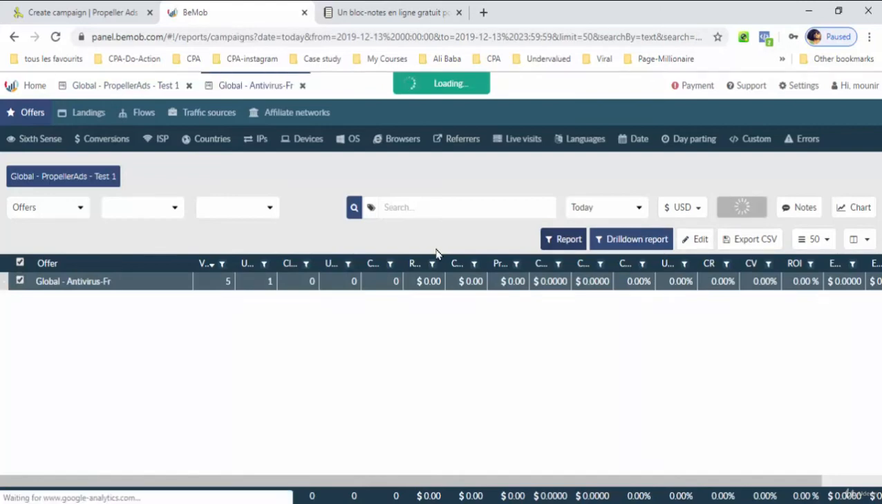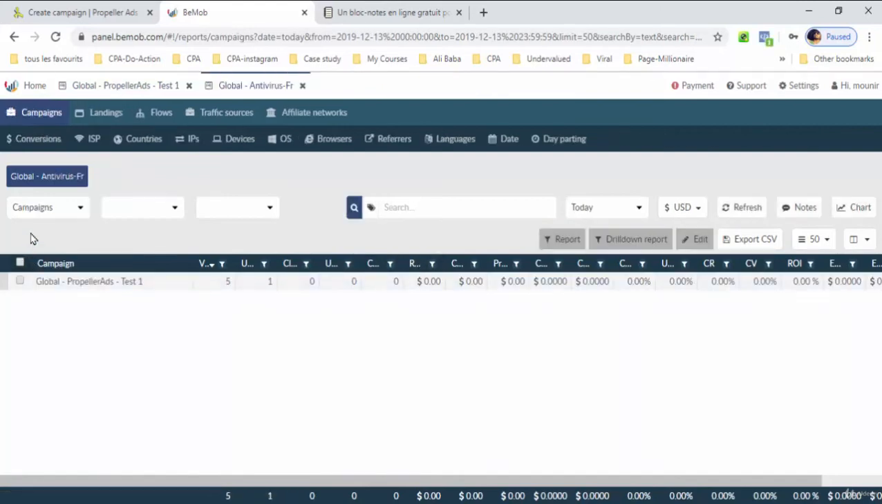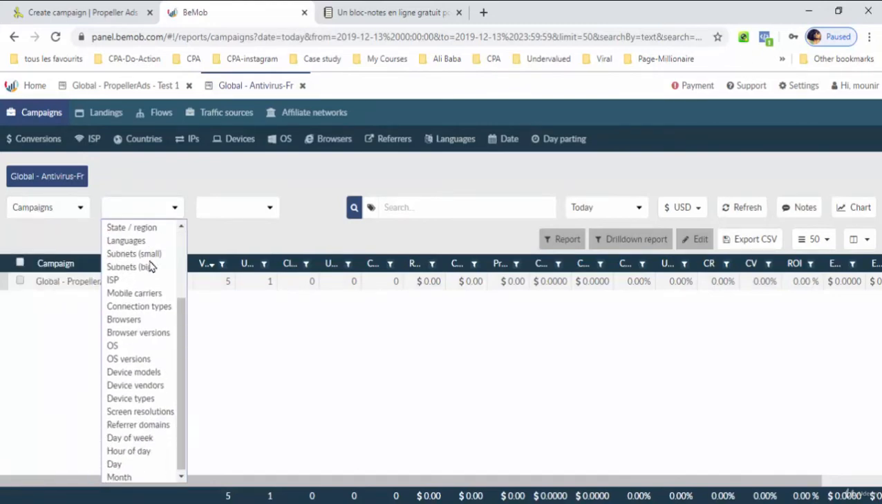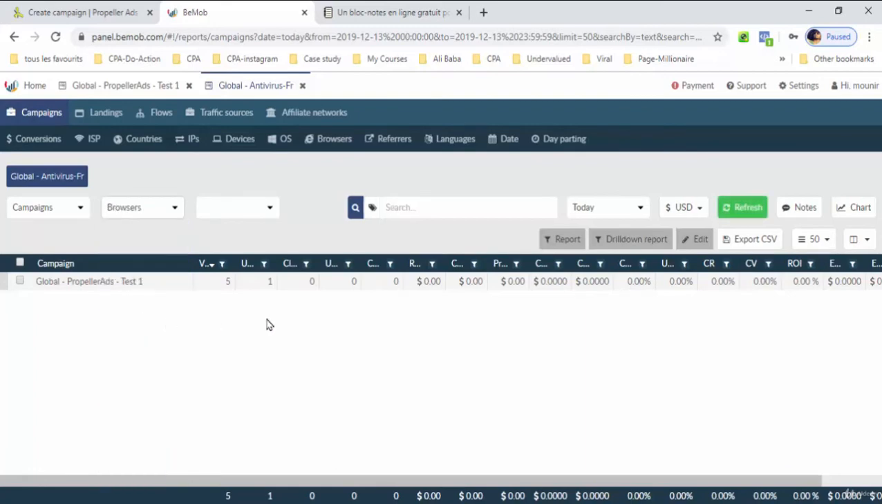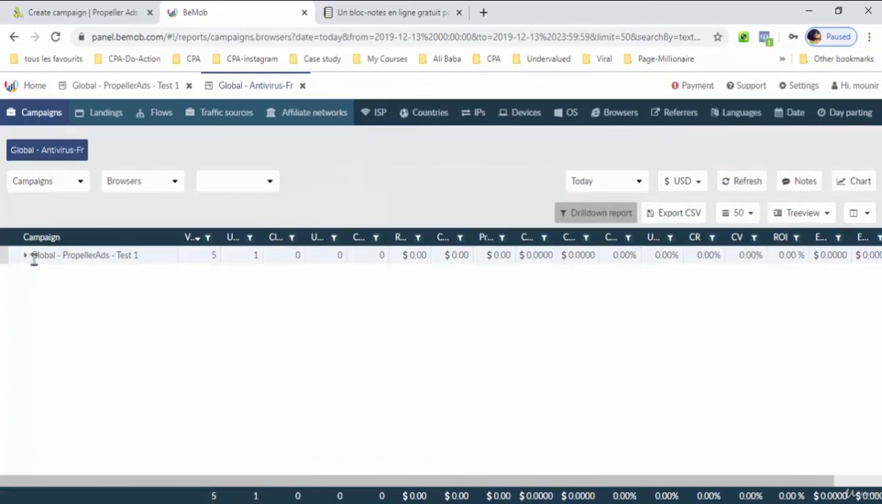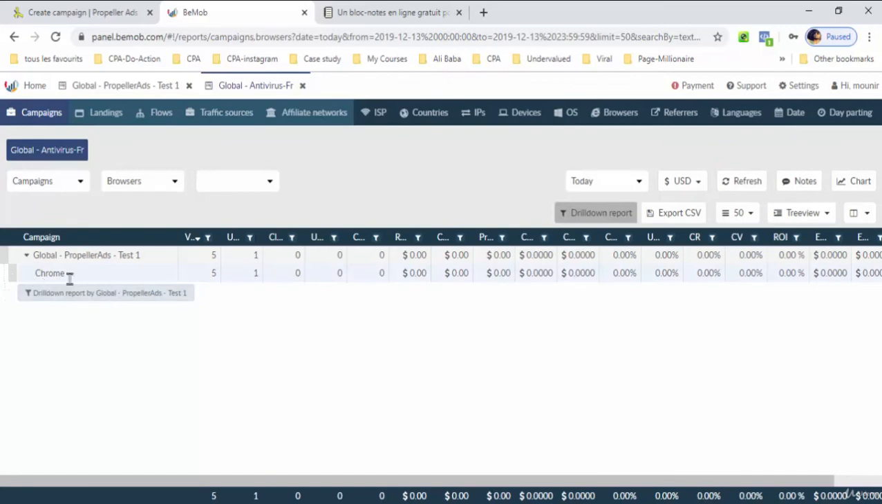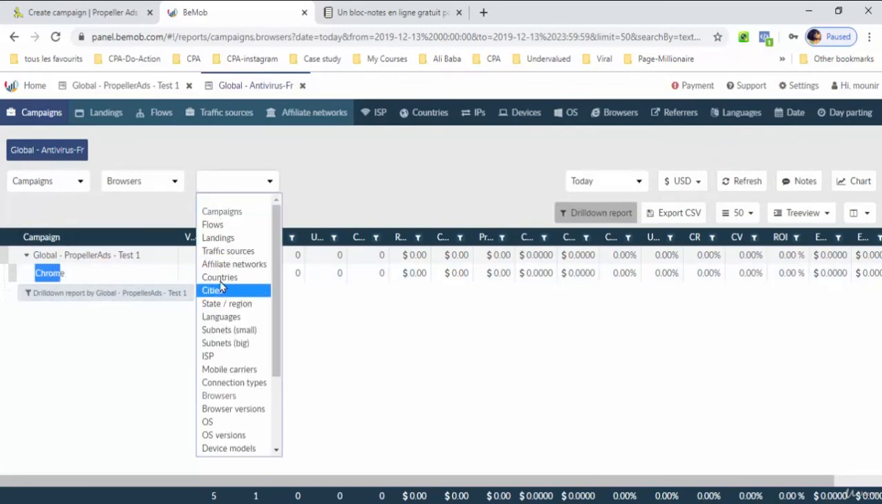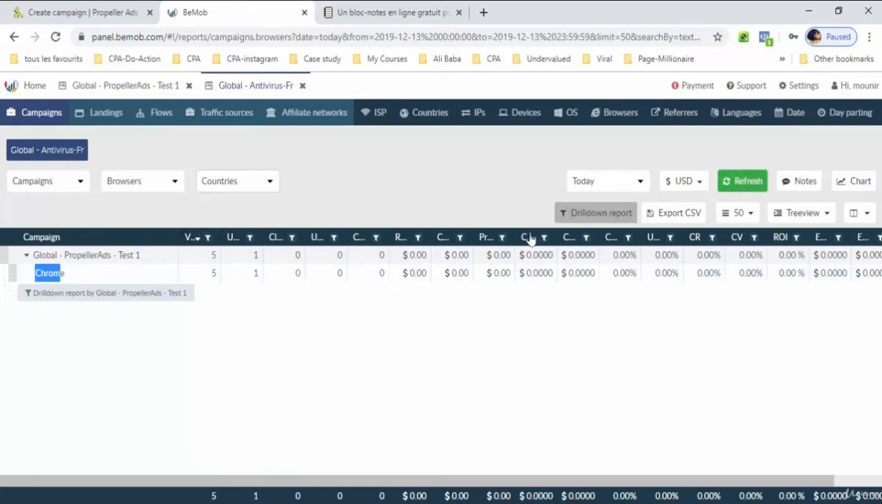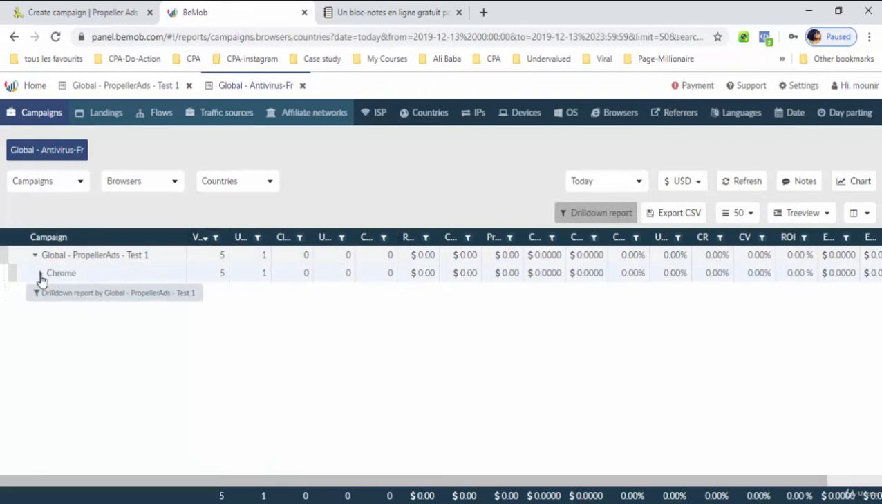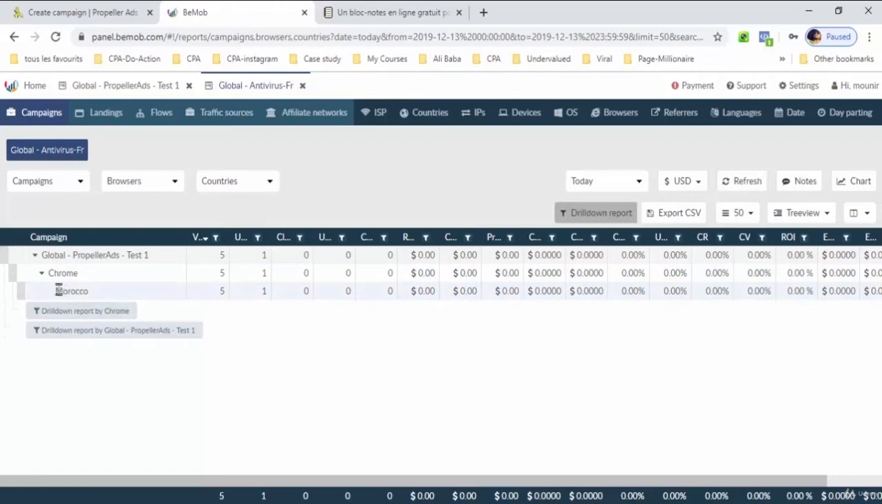If you want to know specific details about this campaign, here in this place is where you can choose by which type you want to search. Either it's the operating systems. For example, let's search by browsers. We click on this small, let's click on campaign, and you can see here all the 5 visits came from Chrome. In third column, let's choose countries. Here you can see all the 5 visits came from Morocco.